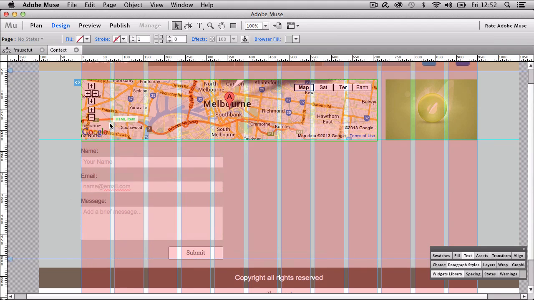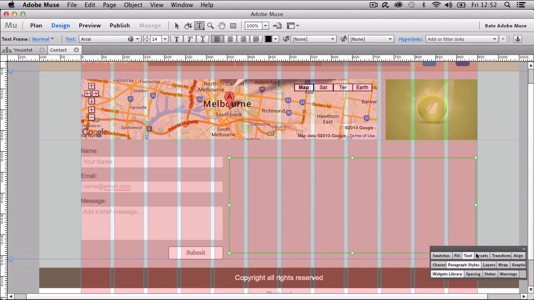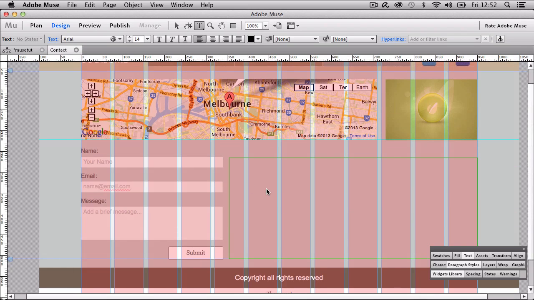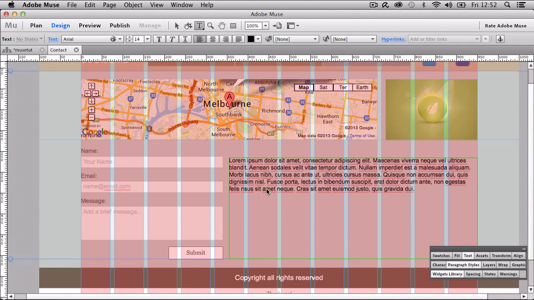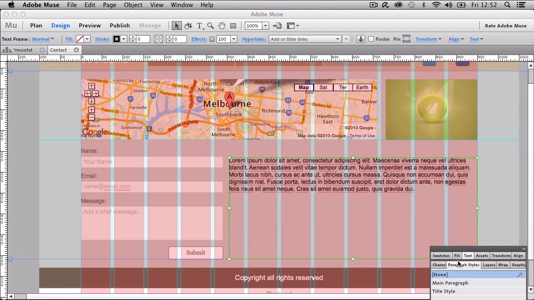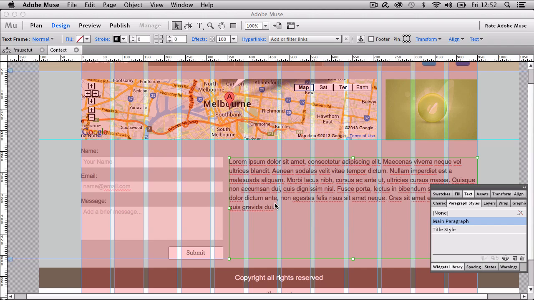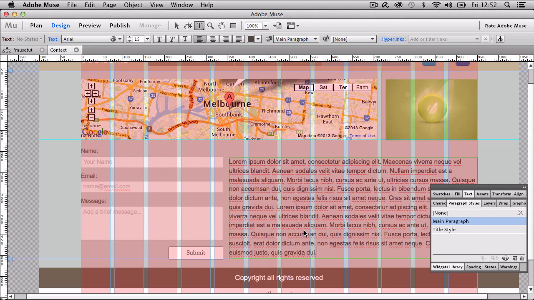So the next thing that I want to do is create a text object. Let's draw that out and drop that to the bottom. Then I'm going to open up Safari again, get some lorem ipsum, and just paste that in. Now obviously it's not got that style on that we had previously, so open up your paragraph styles, and I'm going to select main paragraph, and there is my styles back again. So pretty much just like Adobe InDesign.